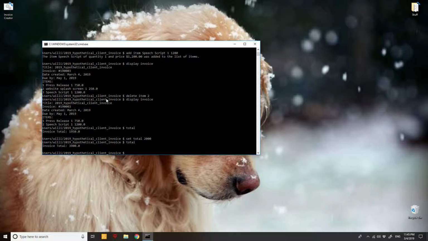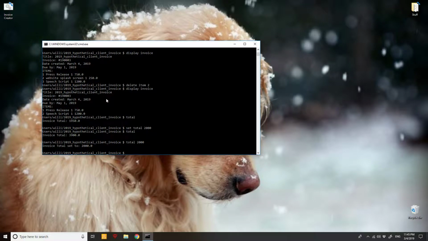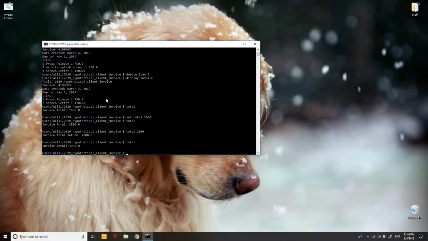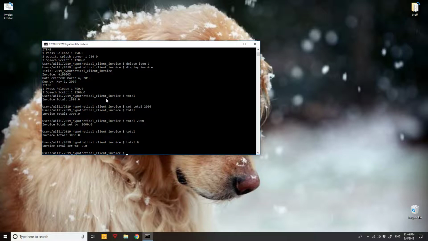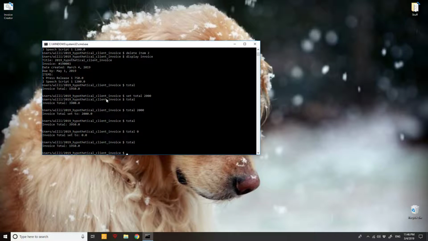Or, no, well, hold on. I typed that wrong. It's actually supposed to be total 2,000, not set total. There we go. Now we can type total again if we want to actually calculate it from the normal value. Or, hold on. This is not good. Total 0. Oops, I think I forgot to reset it every time. So now we have the correct one. That's good. Well, it's not good, but we learn, I guess.